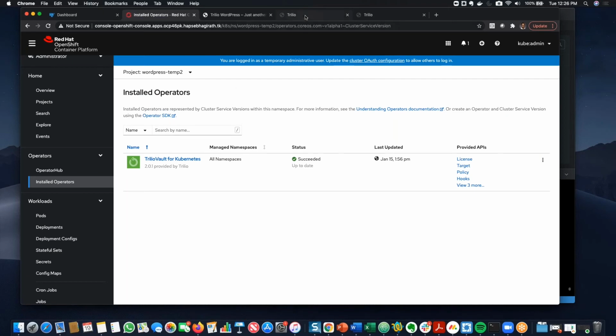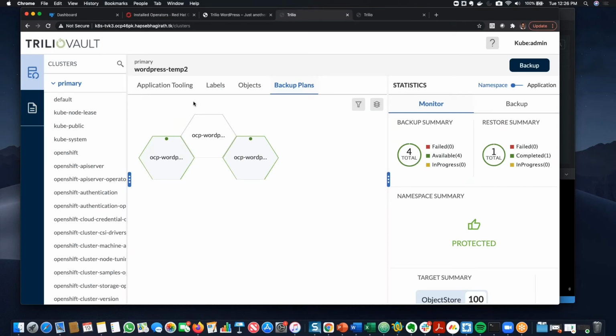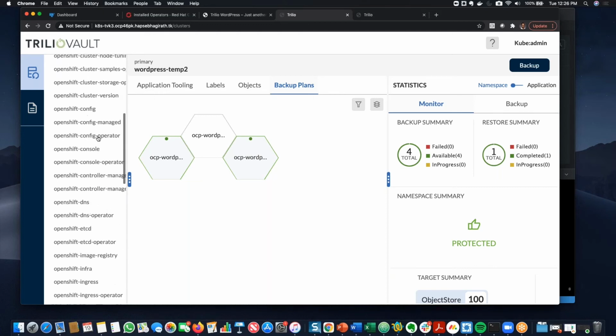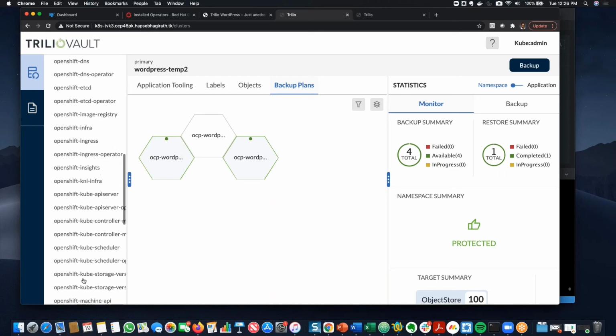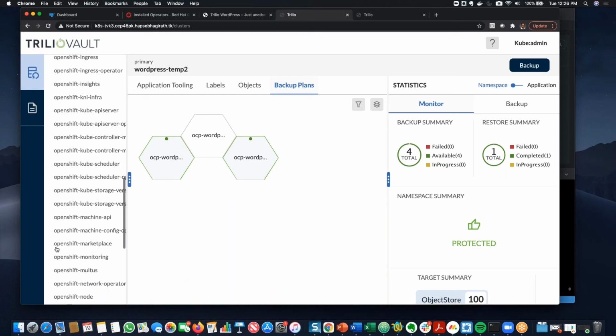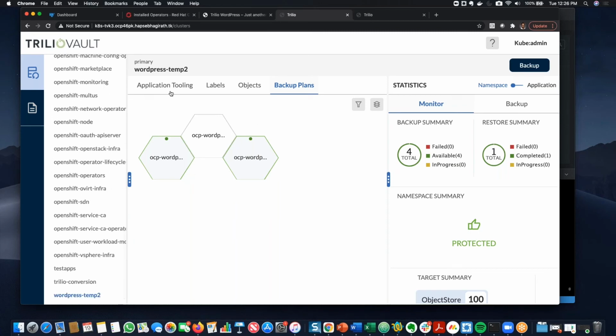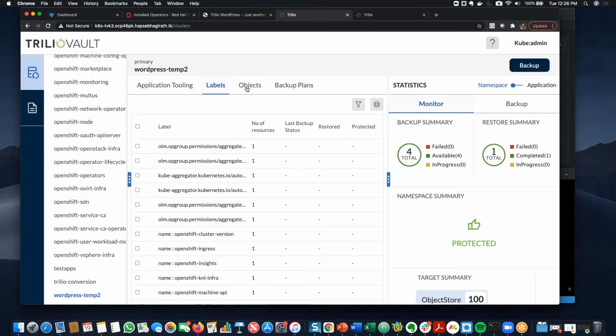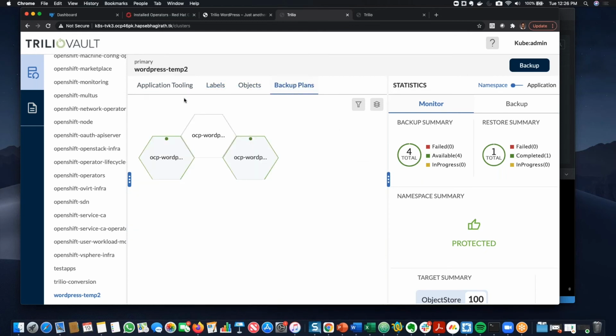Now, what we've done, I'm going to go to the OpenShift Trilio Vault Management Console. This is where we have the Trilio Vault UI up and running. And what we'll do over here first, we'll initiate a backup. To initiate a backup, we select the namespace in the left navigation panel. And because it's a namespace backup, we are not going to be selecting any objects from the tooling, labels, objects, or backup plans view, which is how we are showing different objects or different applications that can be selected by the end user.